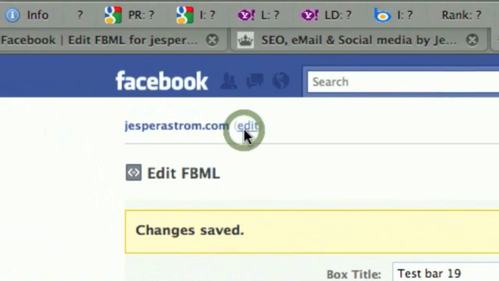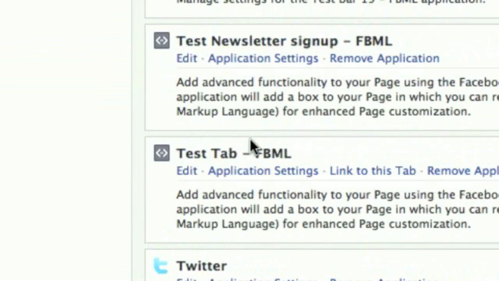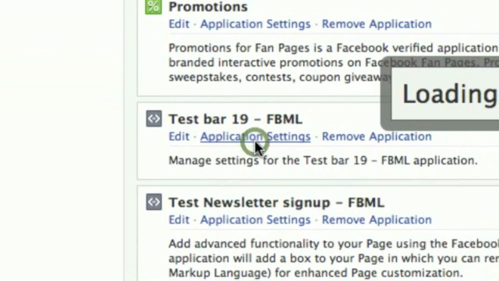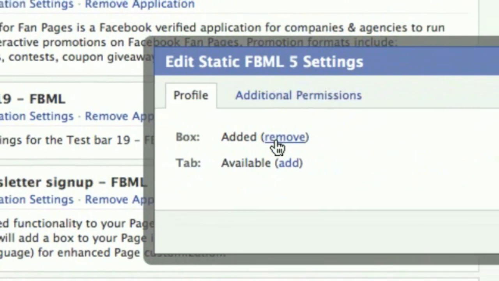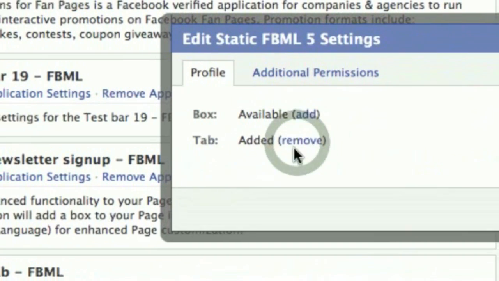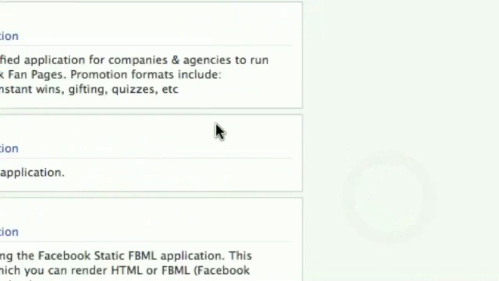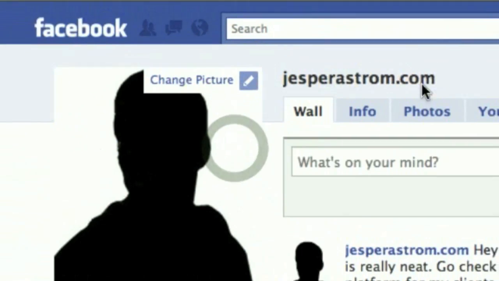You go back to edit and you find your test bar 19 here. You go to application settings. You see here you go to remove box because you don't want that under the box tab. And then you go to add tab here. You press OK and then you go back to view page.